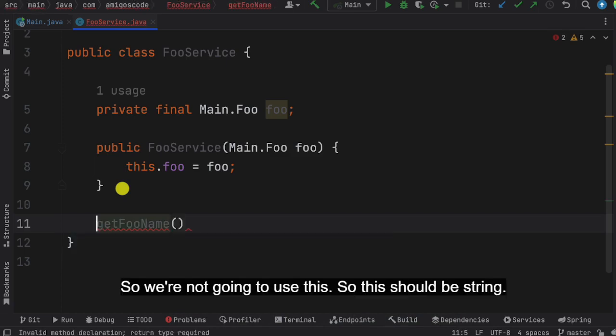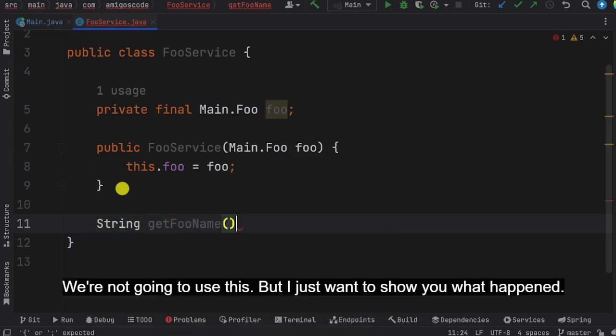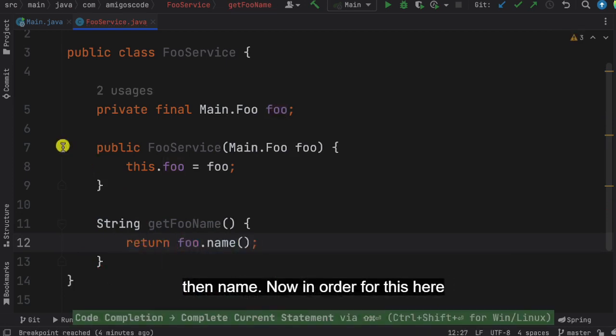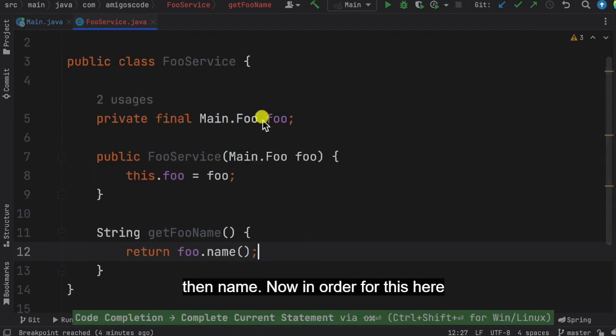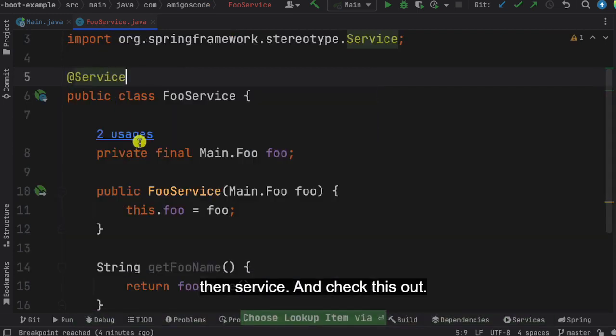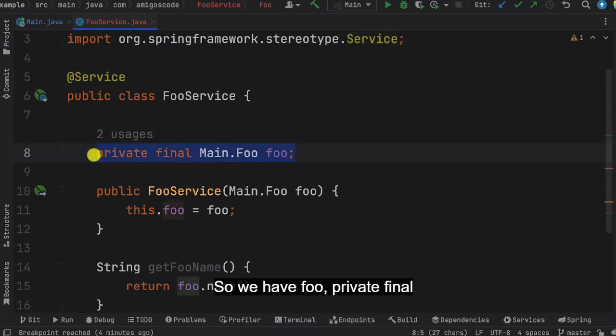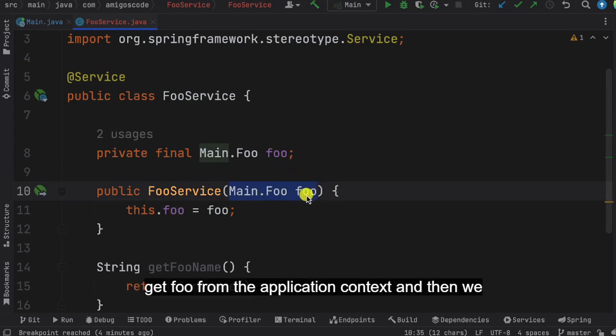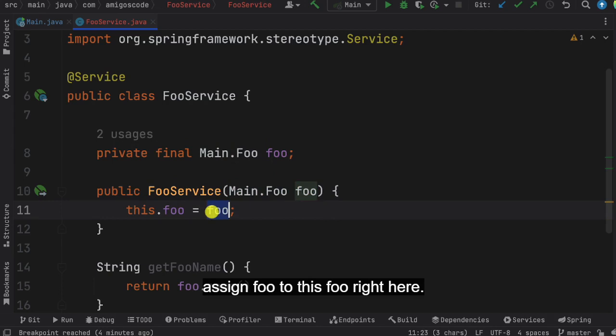We're not going to use this, but I just want to show you what happens. So this should be String. Here I'm going to say return foo.name. Now, in order for this to work, we have to annotate this class with @Service. And check this out. We have private final Main.Foo foo, and here we get foo from the application context, and then we assign foo to this foo right here, and then we can use it within this method.